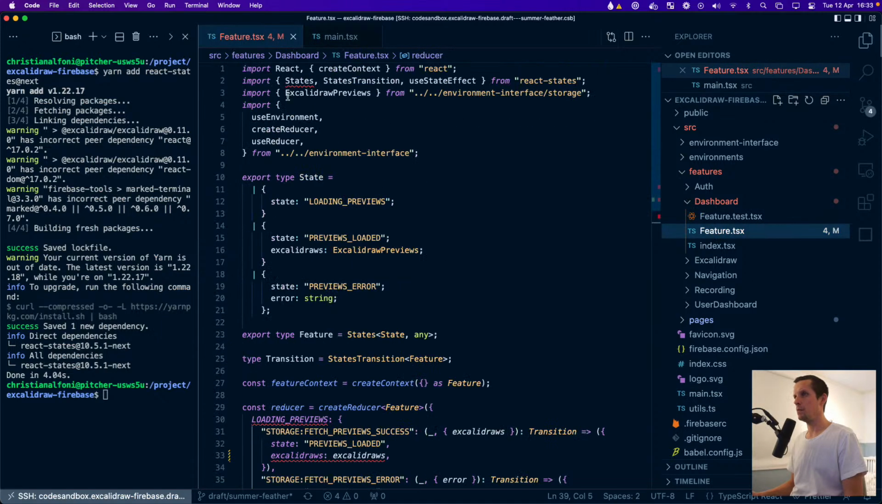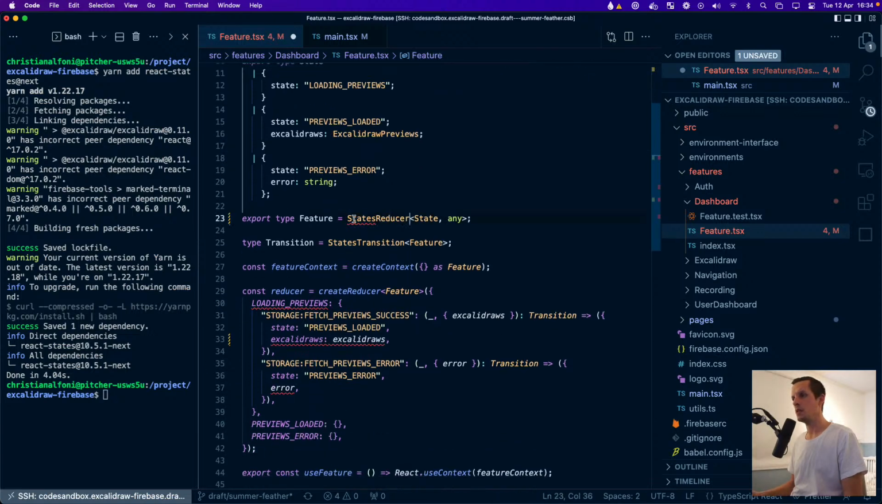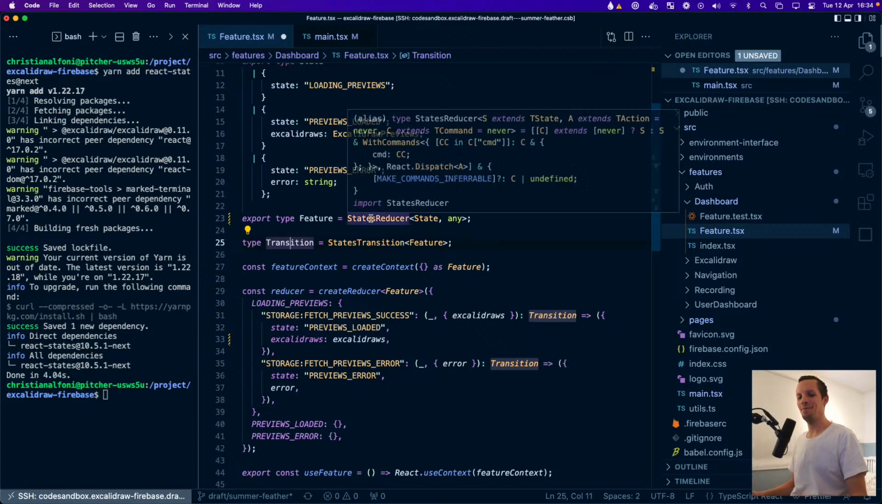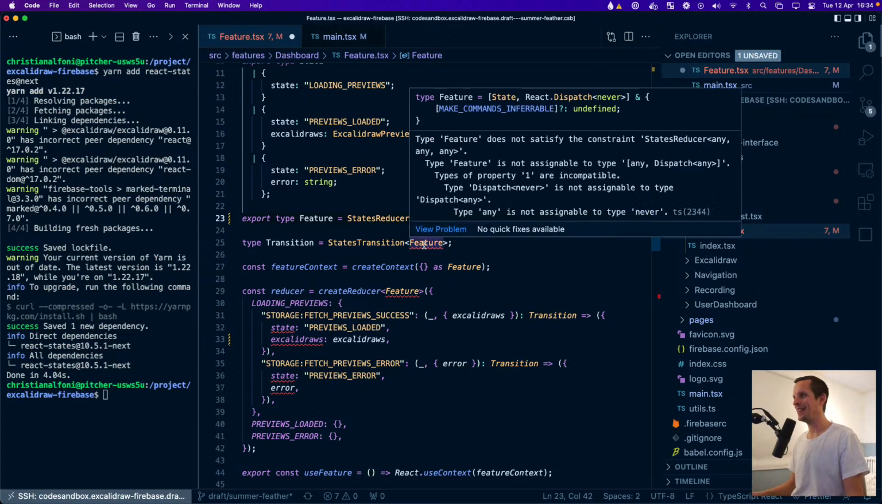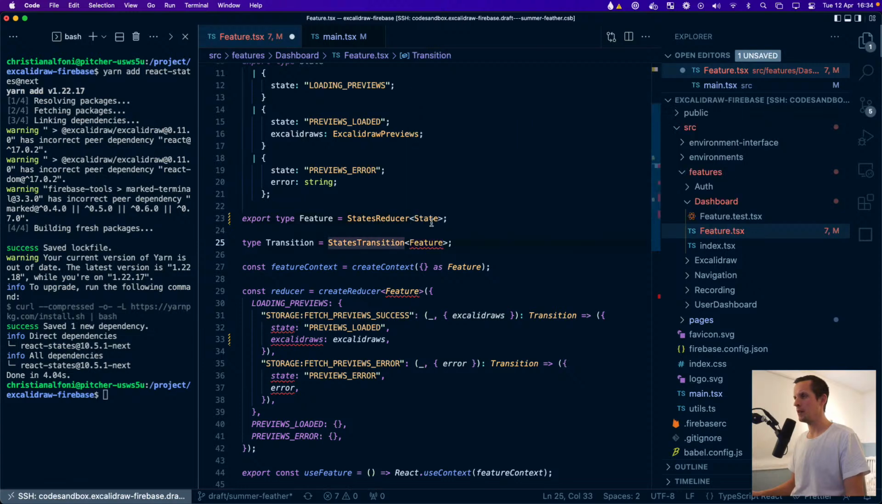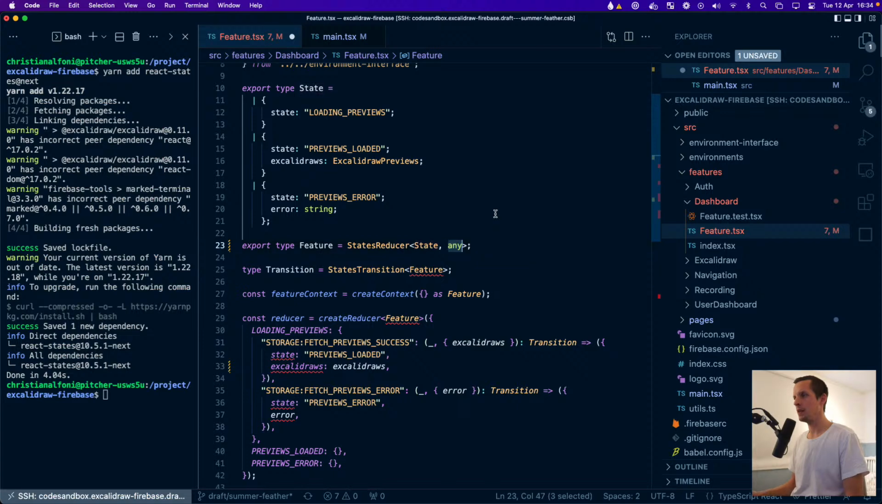Anyways, so let's use state reducer here instead. And the thing is, this is also tricky. Yeah, let's see if this works. That didn't work. I didn't test this very well, did I? Dispatch any. Type dispatch never is not assignable to dispatch any. Okay, so we have a bug there. I have to fix that.